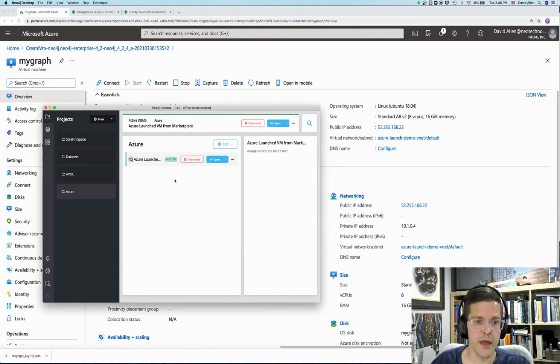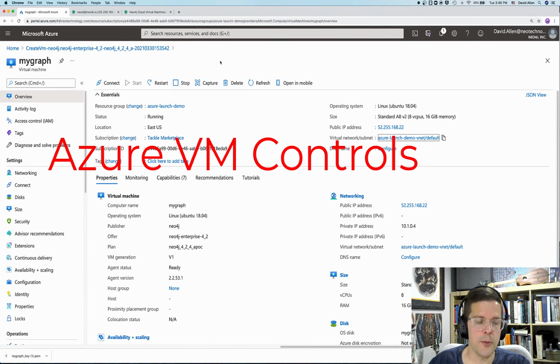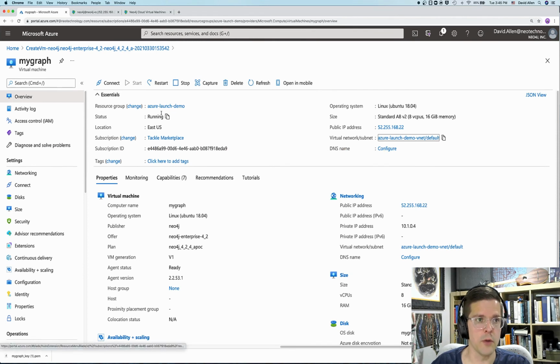Whenever we're not using that connection, we can, of course, disconnect it from Neo4j desktop and return at a later point. Now, because it's just a virtual machine in Azure, at the end of the day, you can use all of Azure's controls as you normally would. And all of this, of course, we have isolated within a resource group we created called the Azure Launch Demo.